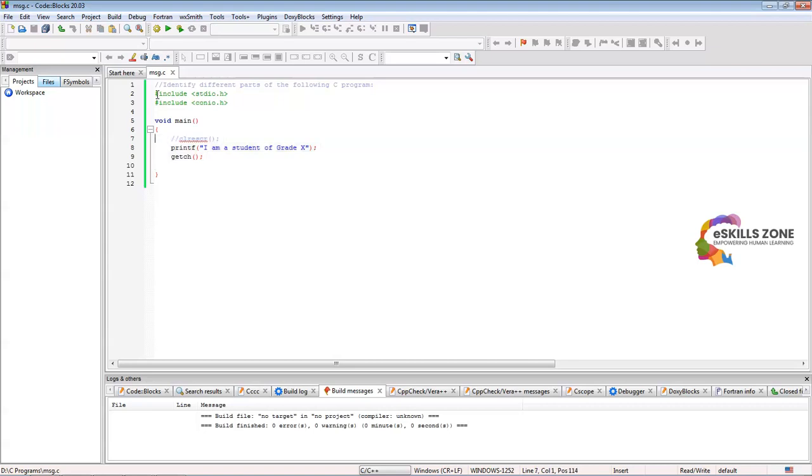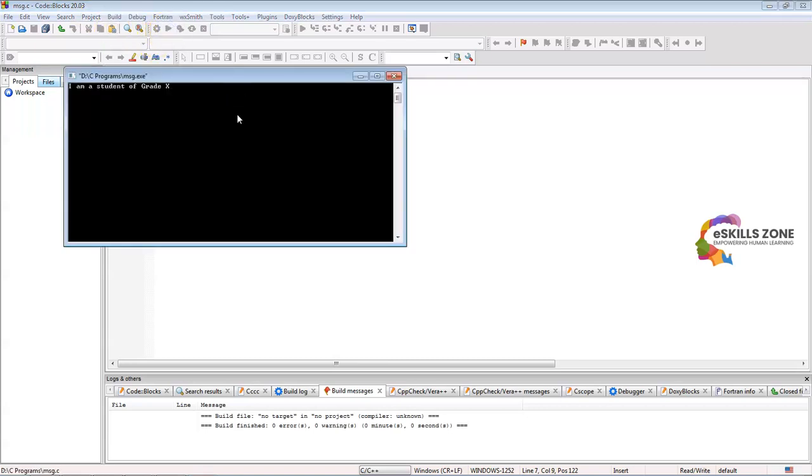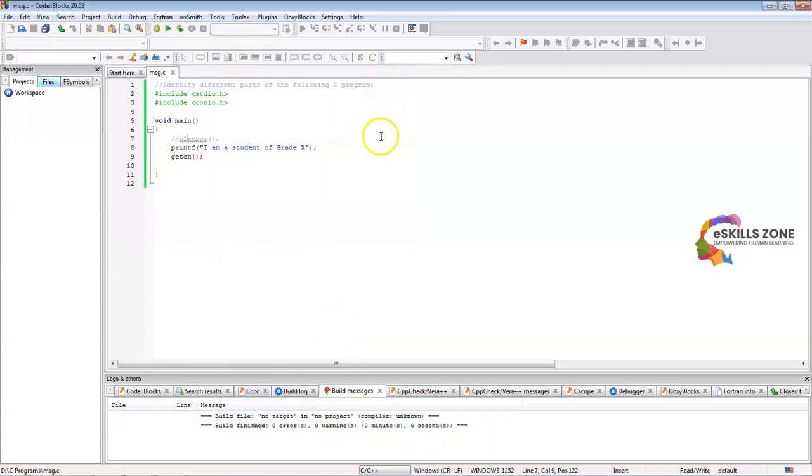You can see that this is a printf function which is used to display the output on the screen, and it always has parentheses and then a semicolon, and whatever you want to show and display on the screen should always be enclosed in double quotes. And getch is a get character function which is used to hold the screen until a user presses any key to get out of that output console. So this is the output console screen. This is the debugger area where you can see the error messages, and this is the text editor area where you can type the program of C language.